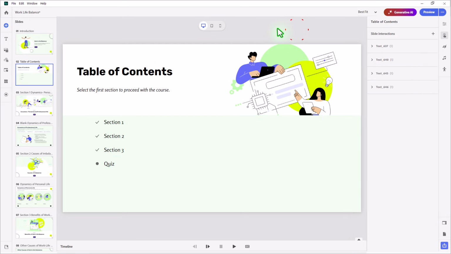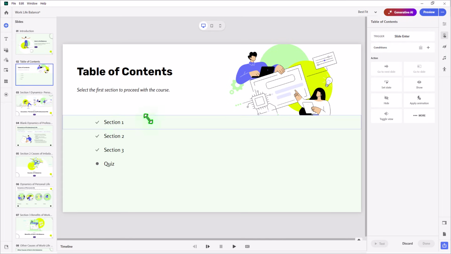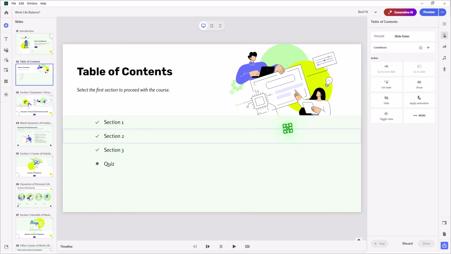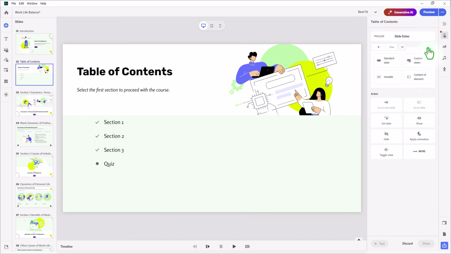So for that, I'm just going to click outside of the slide to see the slide level interactions. So we'll go ahead and press the plus next to slide interactions. And when we enter this slide, we want to look at a set of conditions. Basically, have all three of the custom states for section 1, 2, and 3 been viewed. So we'll click the plus icon here.